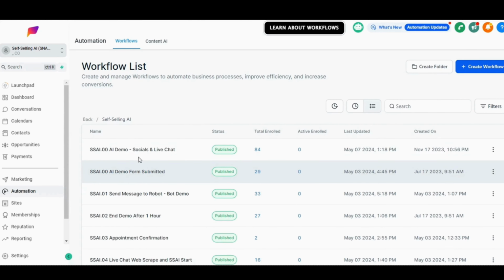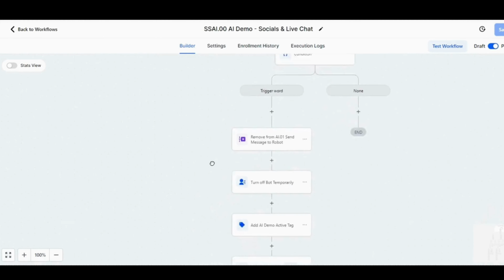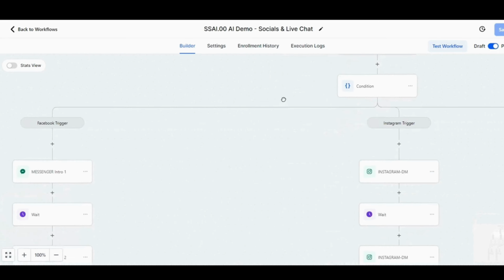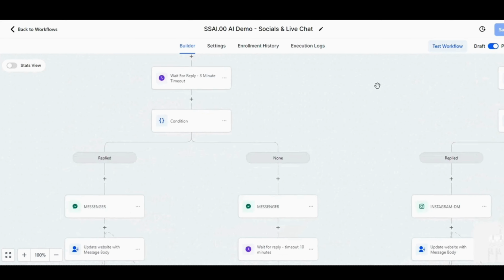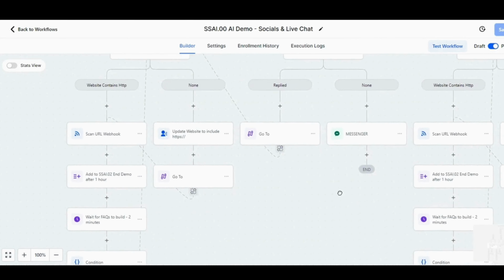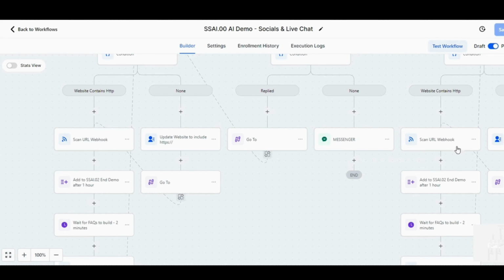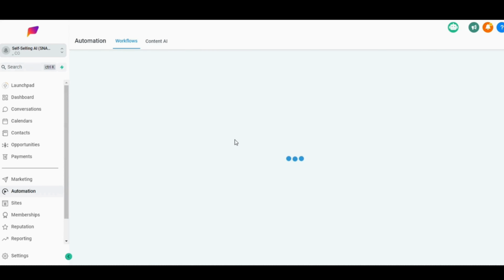Slightly more complicated over in the socials and live chat workflow. You'll need to update the step in two different places because this is done in the flow of conversation. So once you open this, you're going to update it under the Facebook trigger and under the Instagram trigger. You'll scroll down and to the left until you find the scan URL webhook. You can see there's one over here on the left, one over here on the right. Do the exact same thing where you update the API key here, update the API key here, save those actions, save that workflow. That'll set it up for socials.